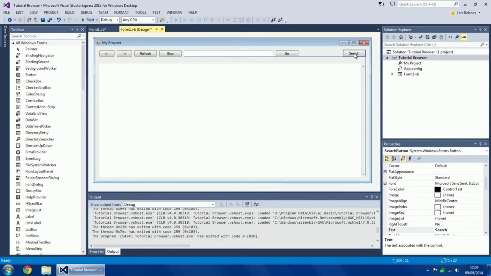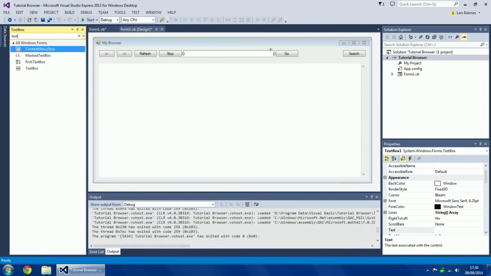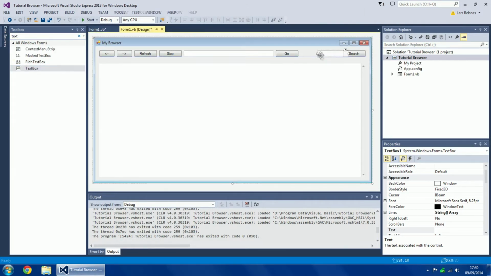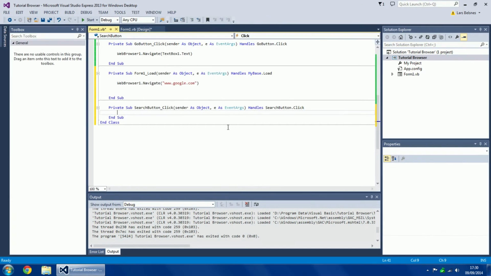So have you noticed on those good web browsers you get a little Google search box? Well, that's what we're doing here. So I've just moved it around a bit. I'm going to get a new text box, drag it in. I'm going to just adjust it to the size I want it to be. And here it is. So now we're going to double click on search. Now this is a lot easier than you may think.